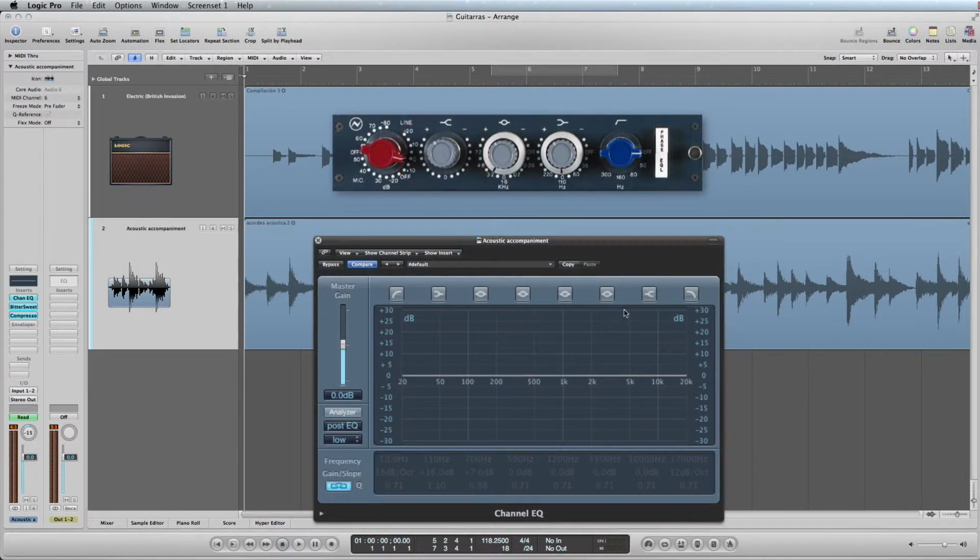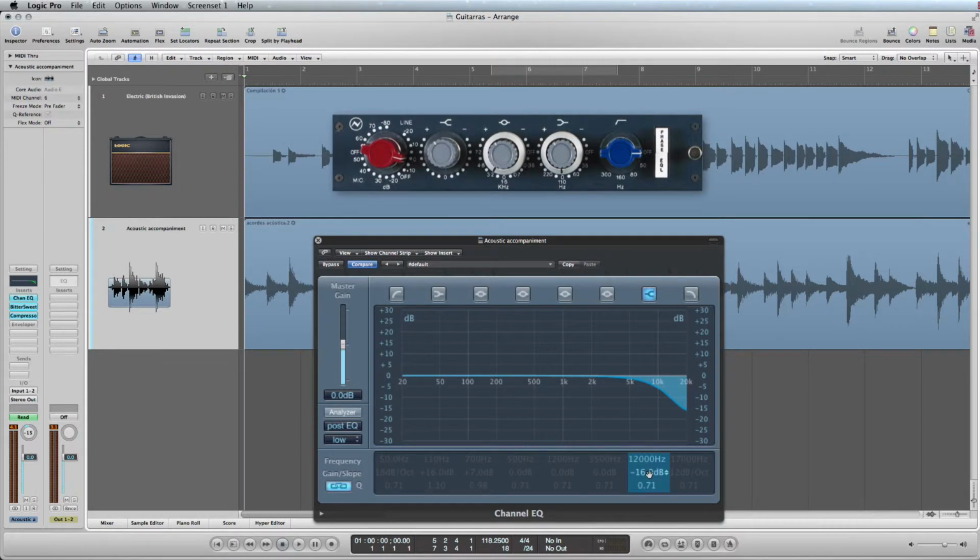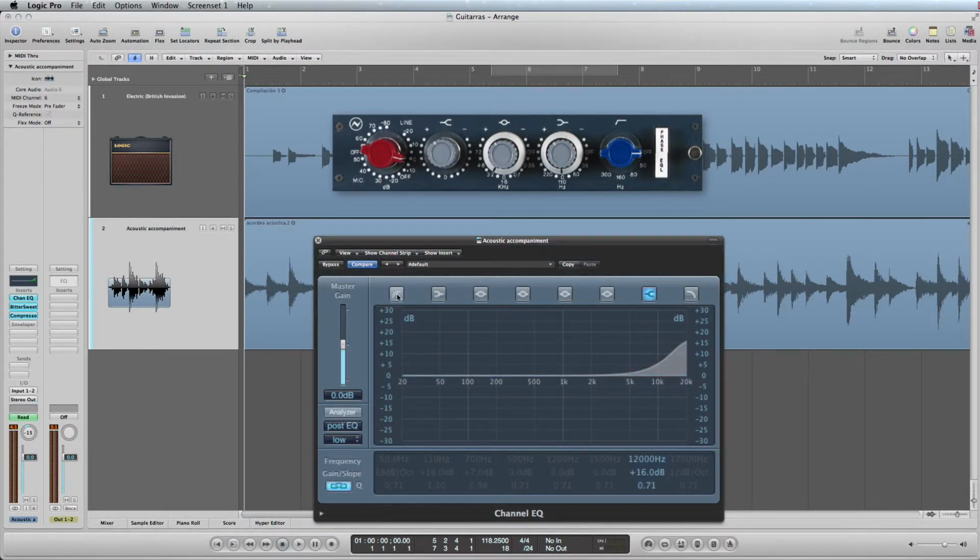Finally, the high shelving filter. According to the manual, it has a fixed frequency of 12,000 Hz. And the gain goes from minus 16 dB to plus 16 dB. All the filters I've just set are available now. All I have to do is activate them.